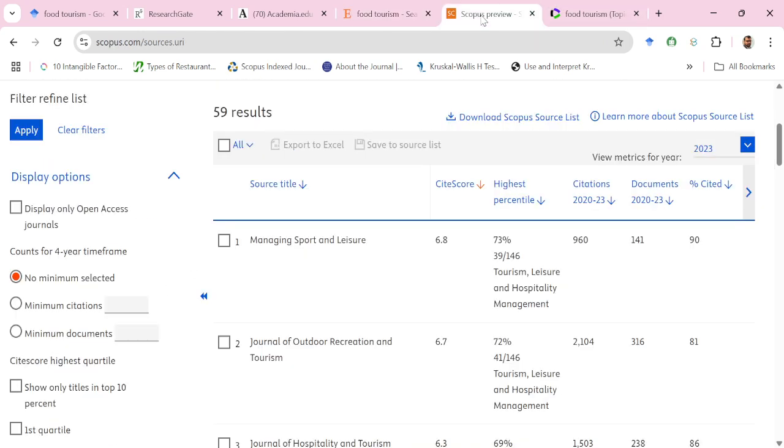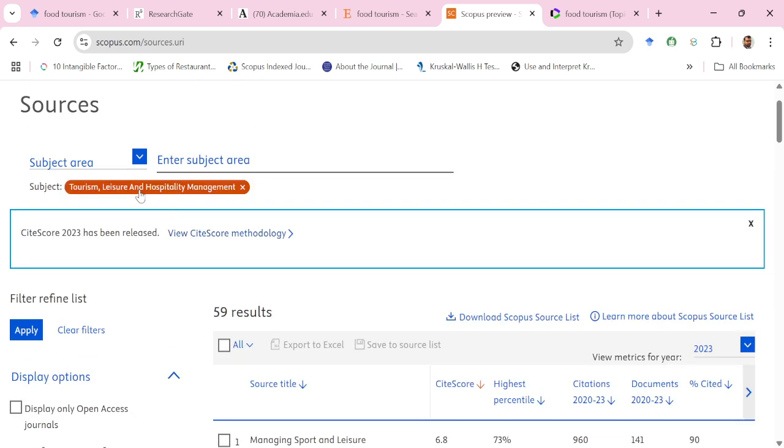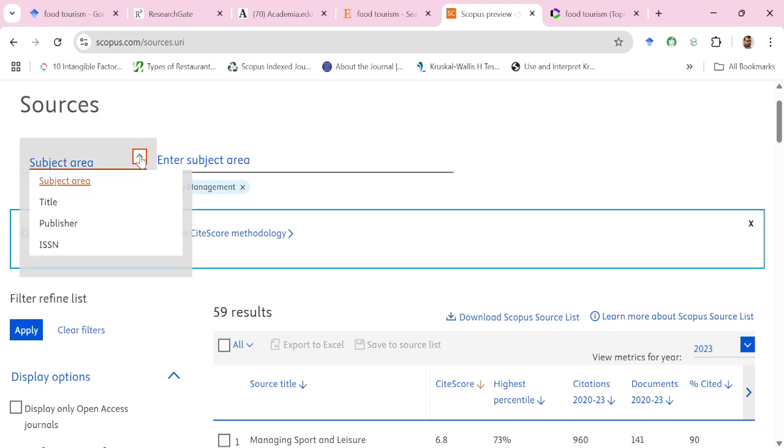Next is Scopus. Of course, you need the subscription of Scopus, which may be offered to you by your college, university, or institute. You can approach the librarian to ask for the username and password, so that you can avail the benefit of these features on the Scopus and Web of Science platforms as well. One more feature of Scopus is how to use it.